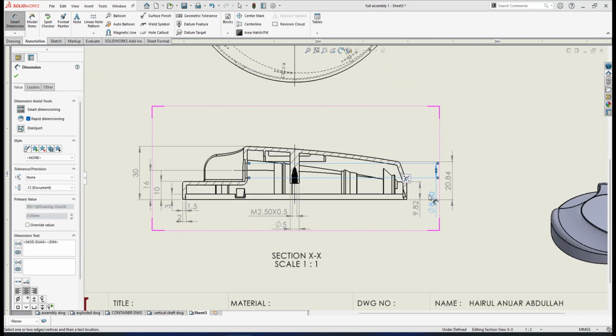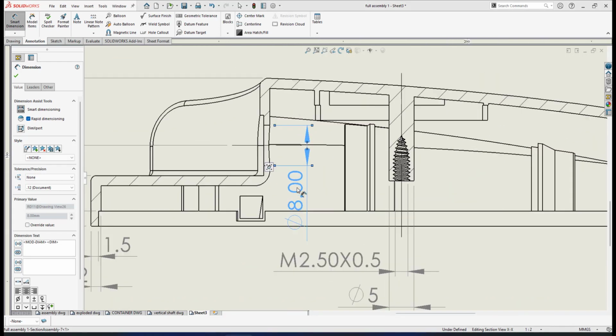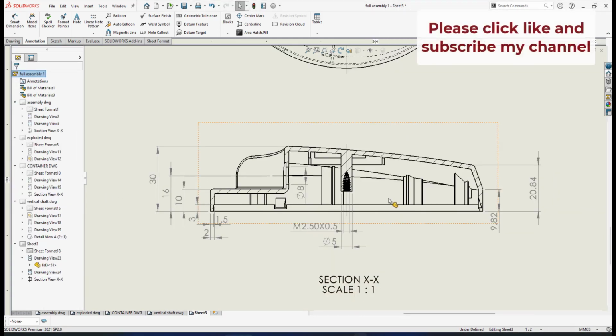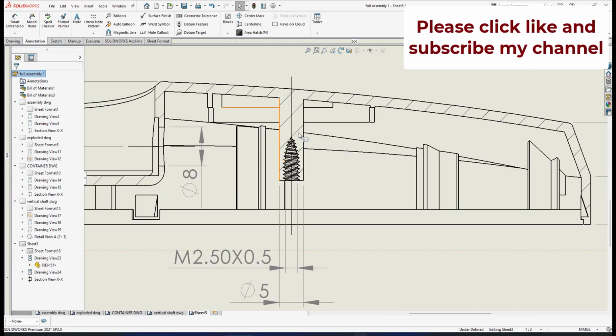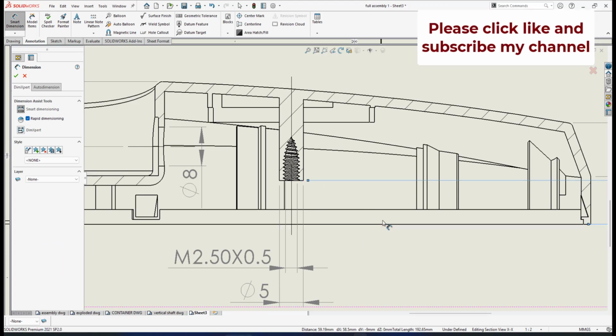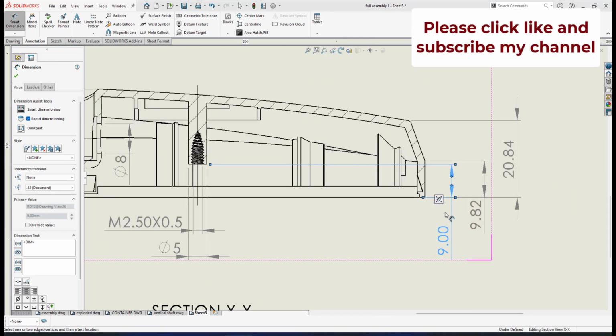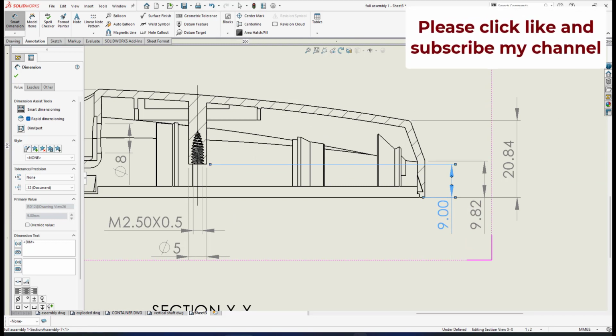Sometimes you are allowed to drag and put your dimension inside the object, but not too much. Okay, the level of the shaft, we have the inner shaft here. The level from here to the base here, I bring it to the right. So it shows that the level of the shaft is 9.